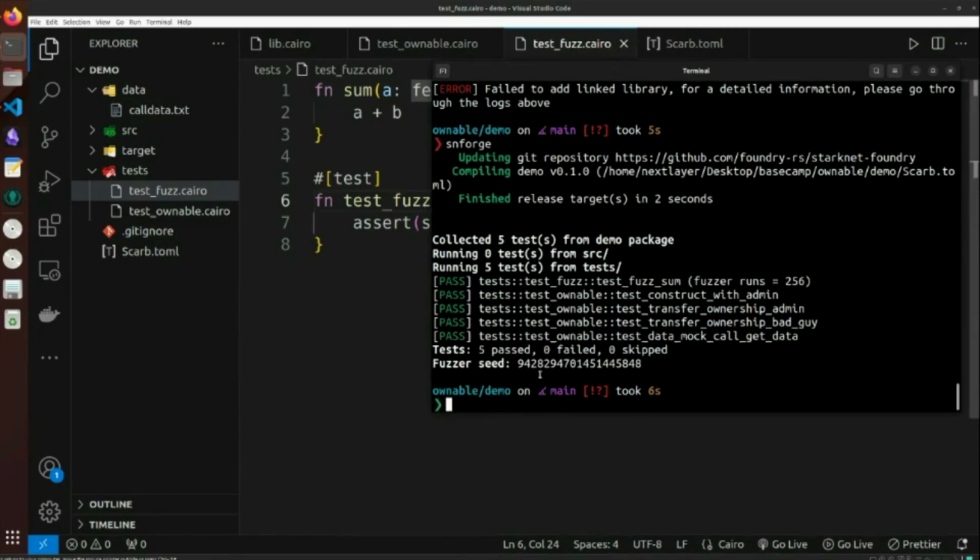To do this, you can say in your CLI: fuzzer runs, and you say 100 runs, and then fuzzer seed, and let's say the seed number 123456. Those are the input parameters, I think. Fuzzer double Z.